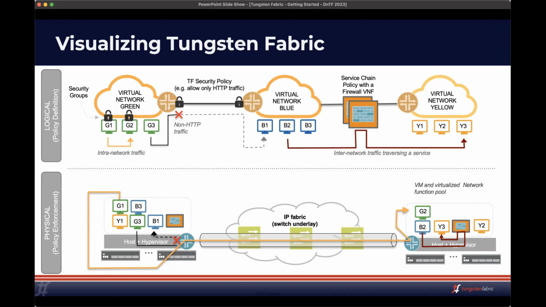A service chain are those policy-based routing rules. It's basically an action in your network policy. So when you allow that traffic between blue and yellow, you can optionally say, redirect that traffic through one or more service instances to do something to the traffic.